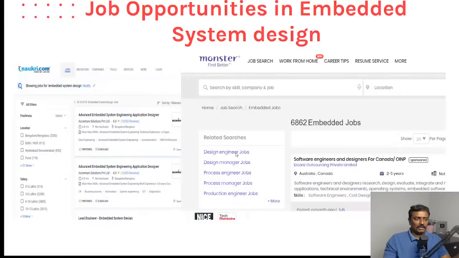Coming to the job opportunities, as long as electronics exist in the market, there will be a demand for embedded system design. More and more devices are getting connected now. With IoT, billions of devices are getting connected. There are a lot of job opportunities. If you want to make your career in embedded system design, this course will be the right fit for you.